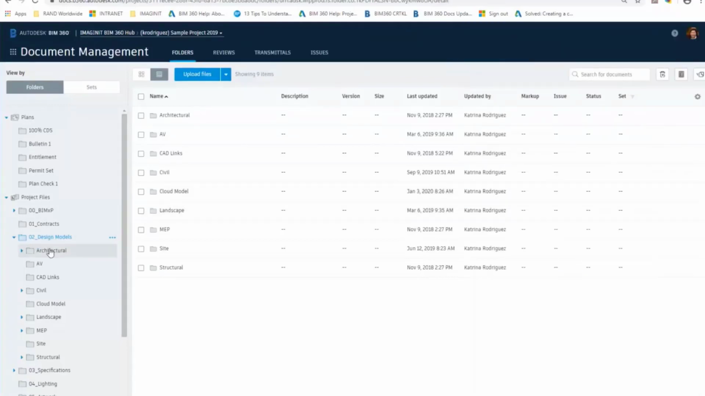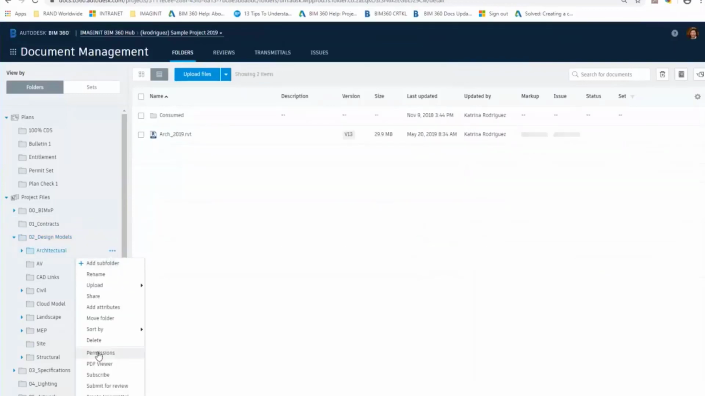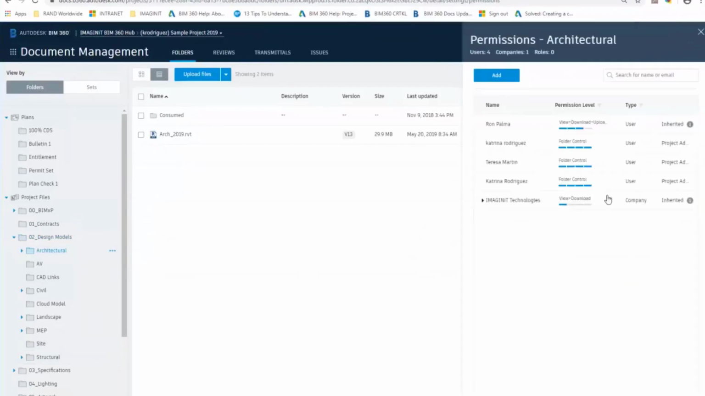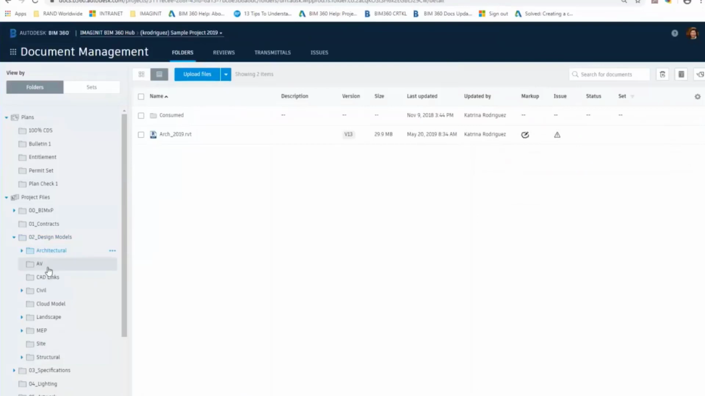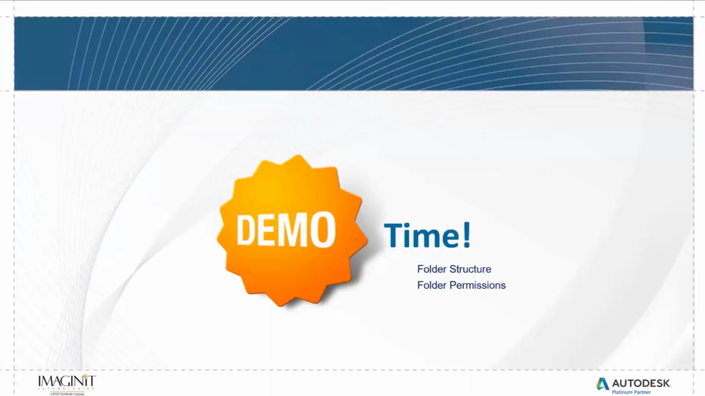So any subfolders that fall under design model, say, automatically inherit the permissions from the folder above. But as we go down into the subfolders, we can increase the permission levels of the members that are given access to this folder. Okay, so that's just a little background on the permission levels. And then let me go ahead and switch back here.